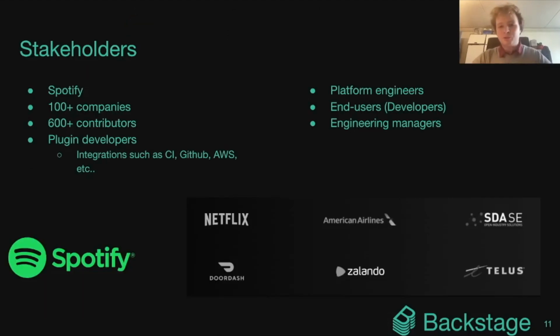The main stakeholders in Backstage are, of course, Spotify itself, the 100 plus companies which have adopted it, a lot of contributors from the companies that have adopted it, and all the plugin developers, of course. The core plugin collection of Backstage is 30, and there are hundreds of plugins around it just on GitHub.